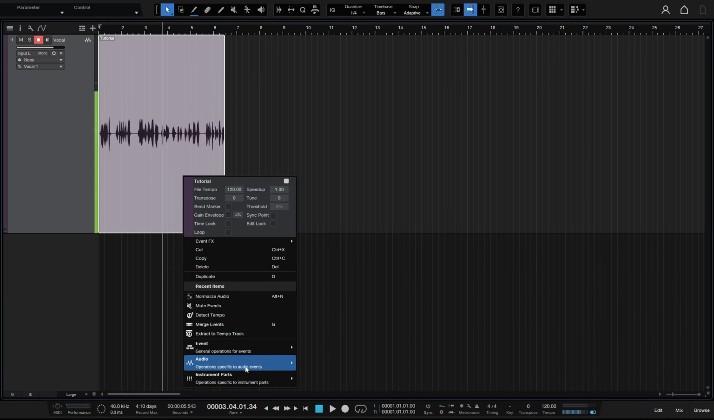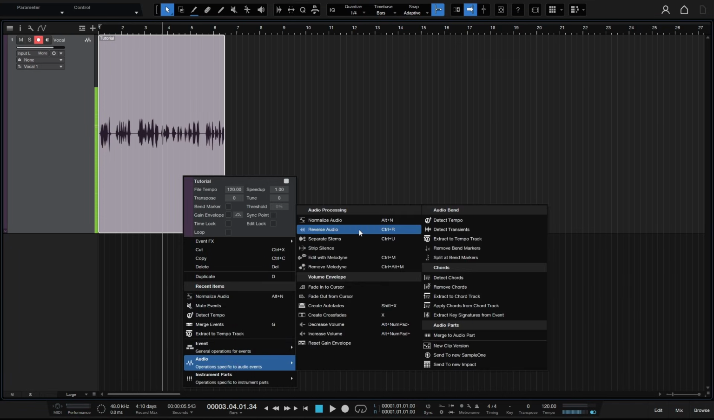Let's right click again. We'll come back to audio. We can reverse our audio. And then here you can see the shortcuts for all of these actions. Separate stems, strip silence. We can edit with Melodyne, remove Melodyne, a ton of different options. Here in our audio bin, we can detect the tempo for our audio event, detect transients, extract a tempo track, which we've already seen before. We can detect chords, remove chords. So just a whole ton of goodness can be found here.